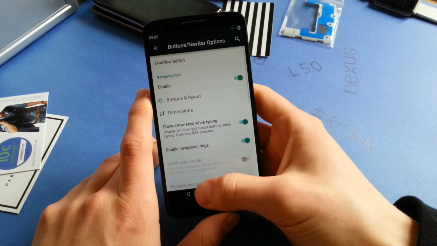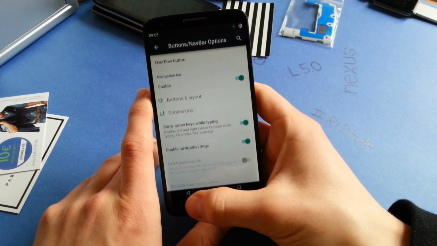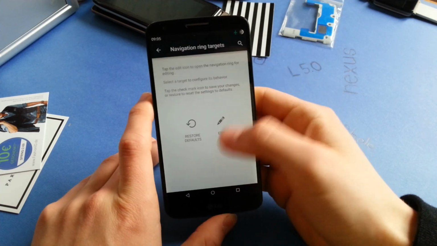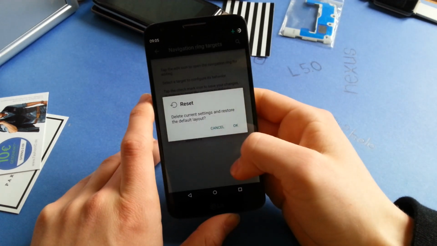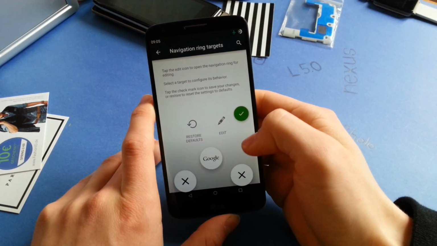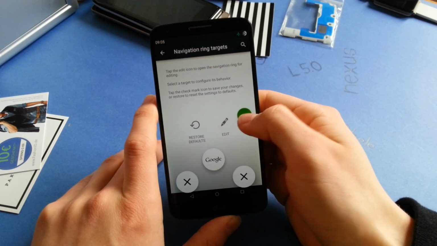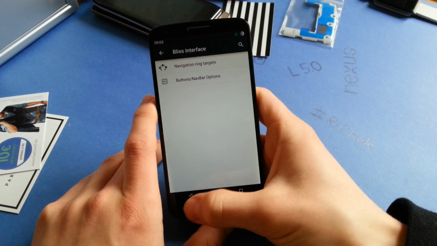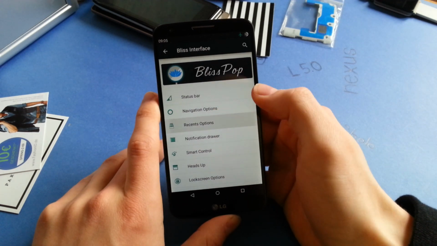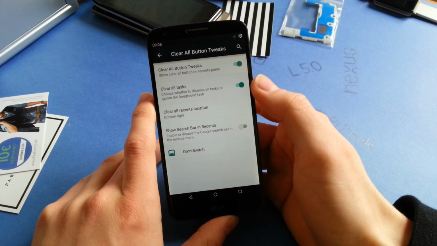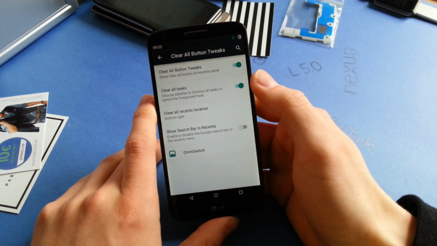So you can change the height and navigation button dimensions here, and also the ring targets. Can see it here. Great stuff, great stuff. But I can't show you everything, unfortunately, or this video will be too long for you.